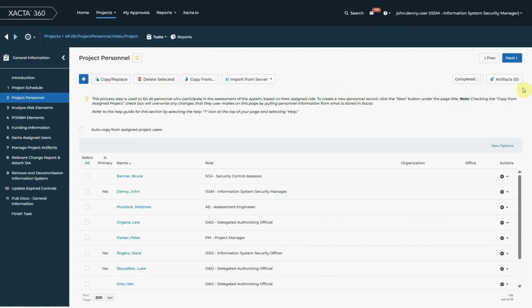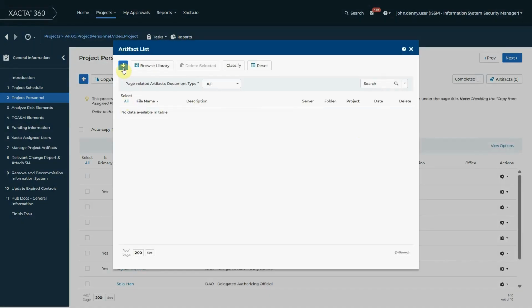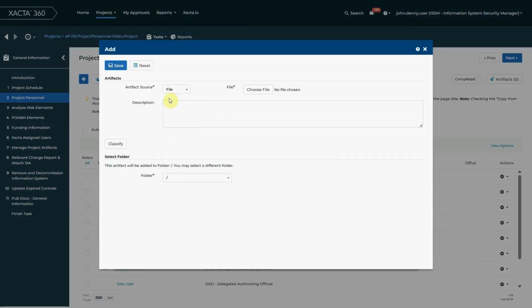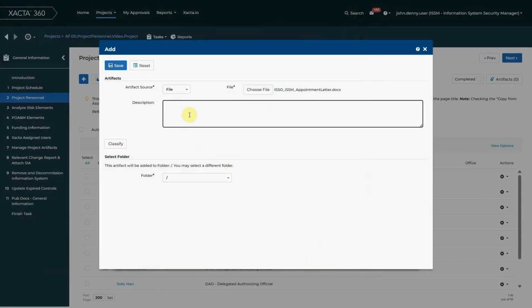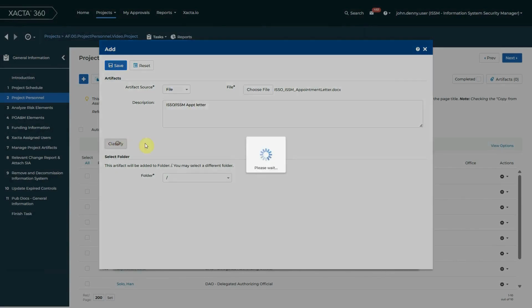To add an artifact to the project personnel step, we will click on the paperclip artifacts icon here, and we're going to choose the plus button to add our artifact. And we're going to choose what file that we want to load in here, which in this case is going to be our ISO/ISM appointment letter. We can give a description for this: ISO/ISM appointment letter. And we can classify the document as well.